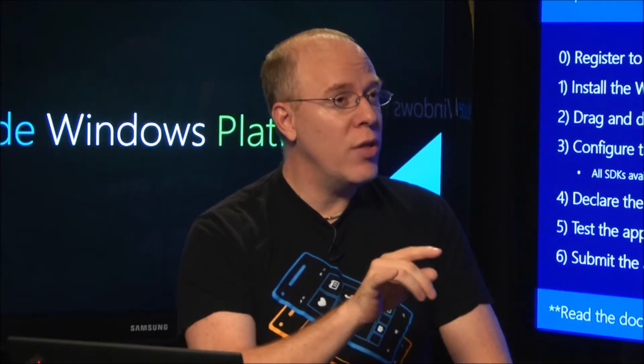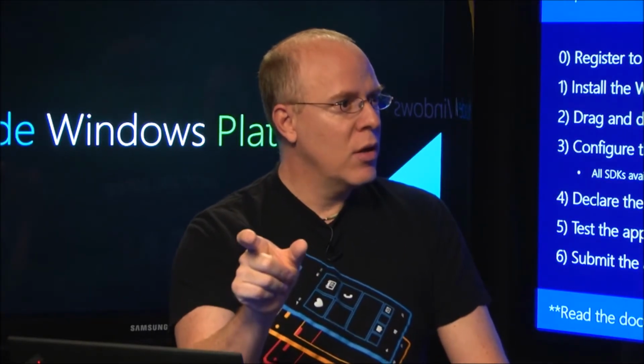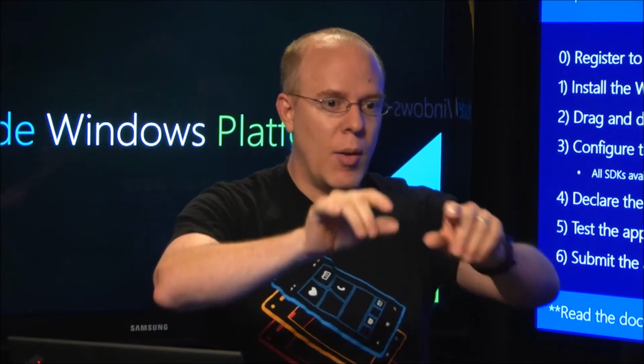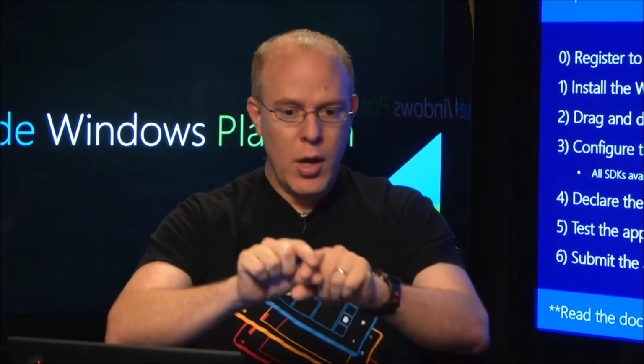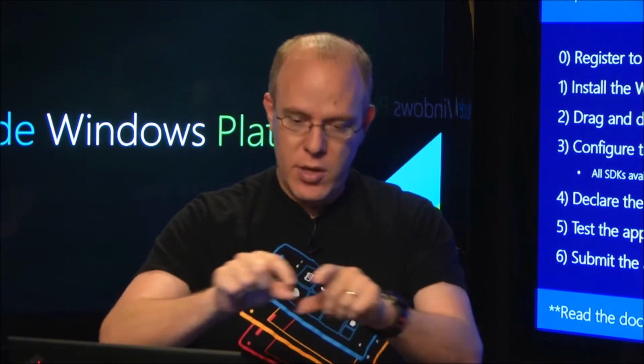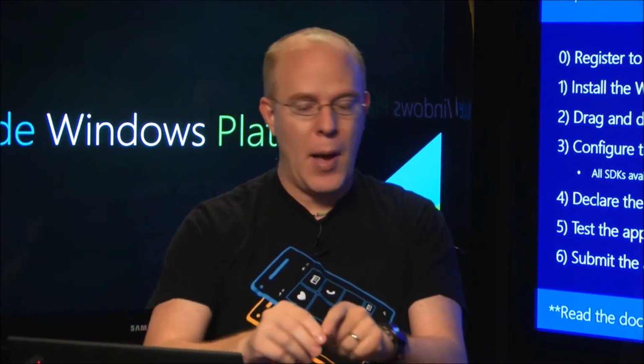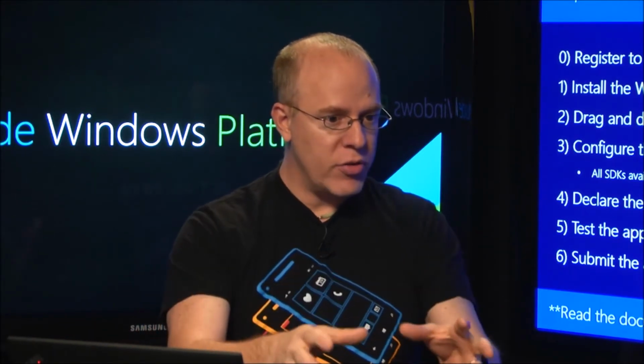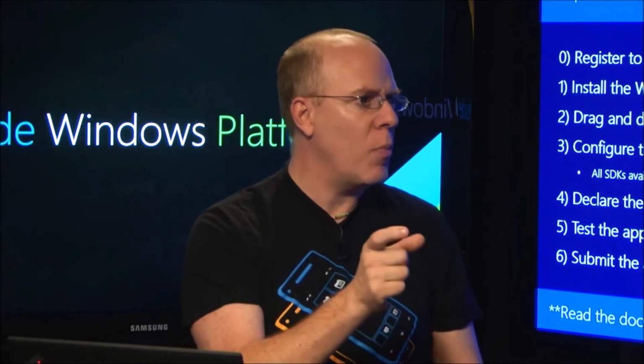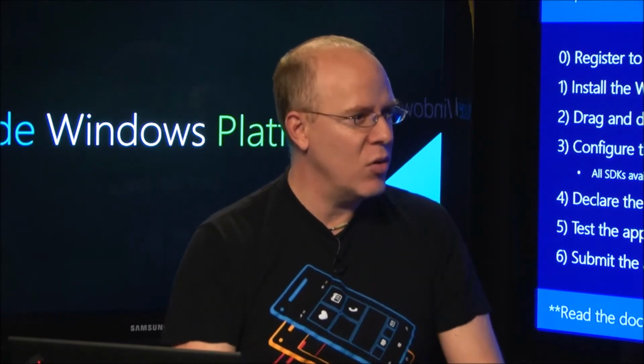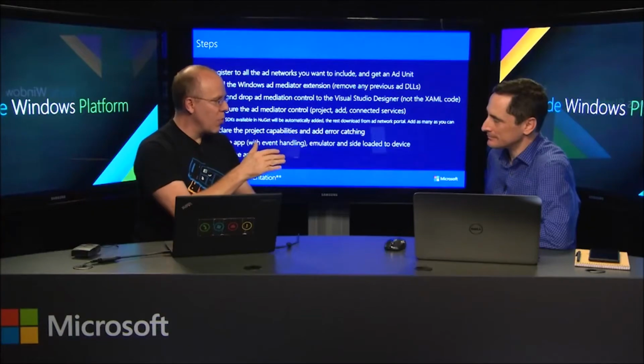What you also need to do then is create an ad unit. So now you register and say, okay, I'm going to create an ad unit for Windows Phone in this size, and it's going to be this color, and it's going to be a banner. And then all of these services give you at the end a number or a couple numbers that identify that ad unit you created. Okay. So that's step number 1.